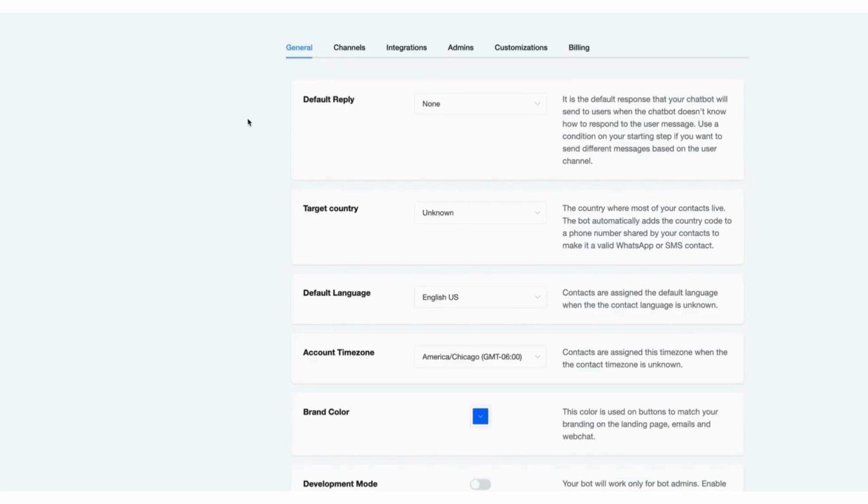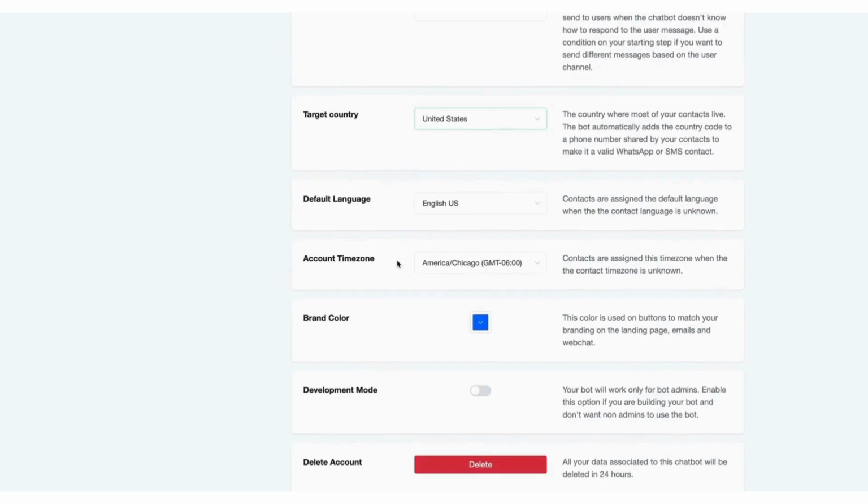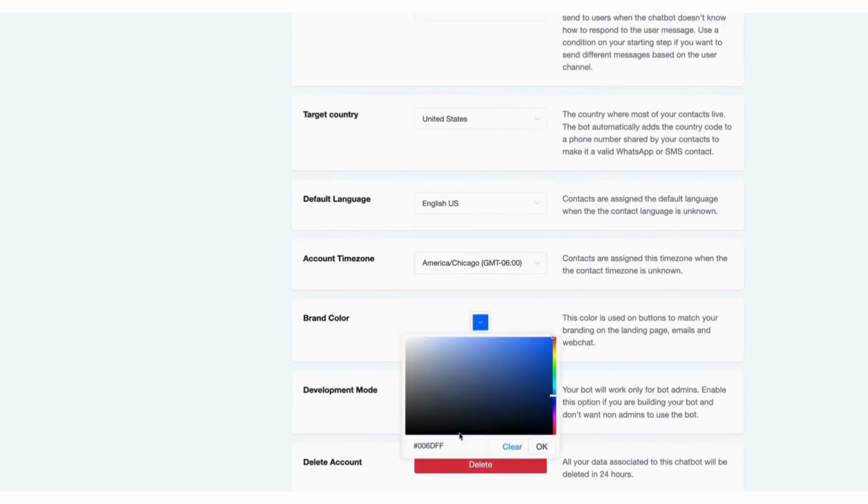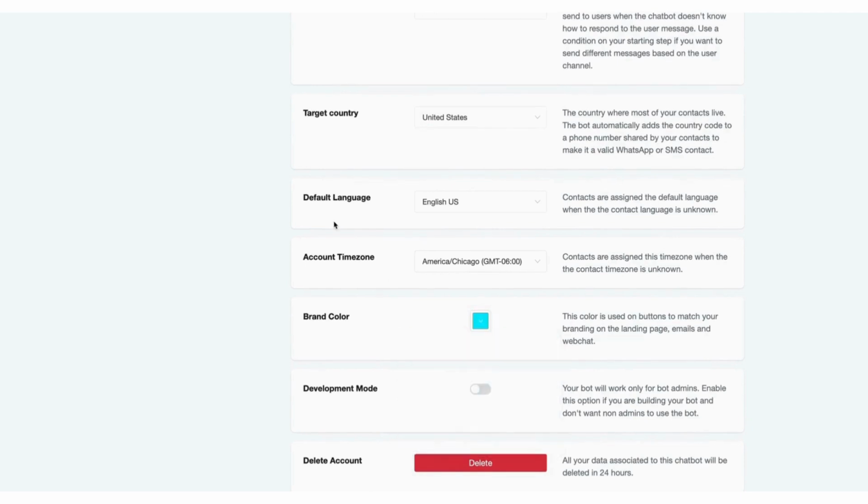Starting with the basics, we would want to go through our general settings. You want to go with wherever you are located or who you're targeting. I'm in the United States. I have English as my primary. Make sure your account time zone is correct. You can change your brand color. You can customize it. Now, everything's kind of customized. You can also go into development mode.